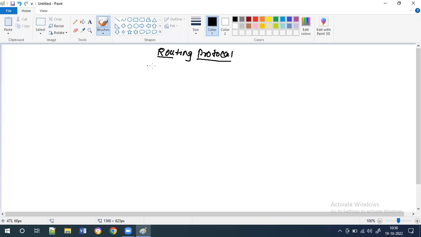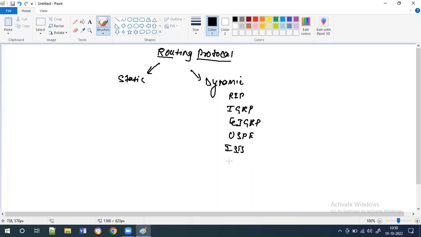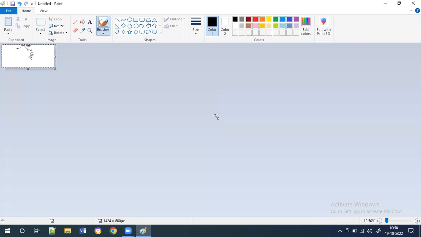So just a recap, routing protocols: we have static and dynamic. In static, the admin has to put the entry, and in dynamic, we need to enable the protocol. Under this section, we have RIP, IGRP, EIGRP, OSPF, IS-IS. This IS-IS is not that ISIS. It's a protocol, not that ISIS. Right? So this we have discussed, and in the last class also we have done this.